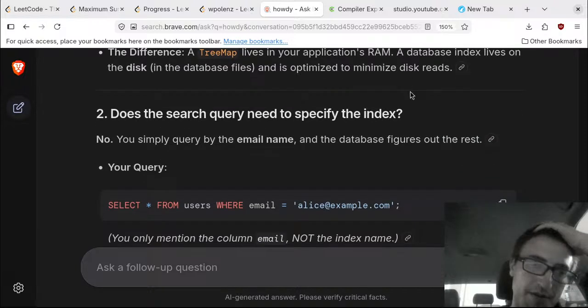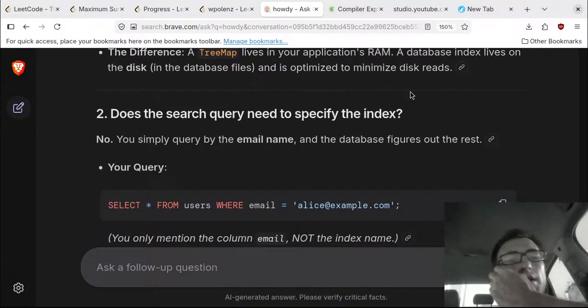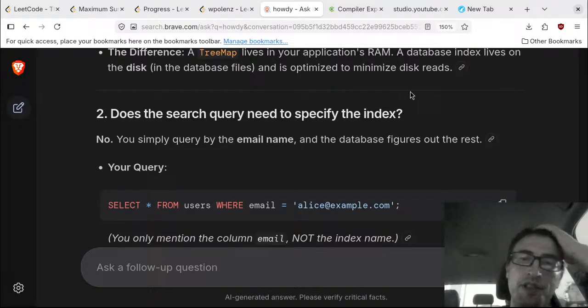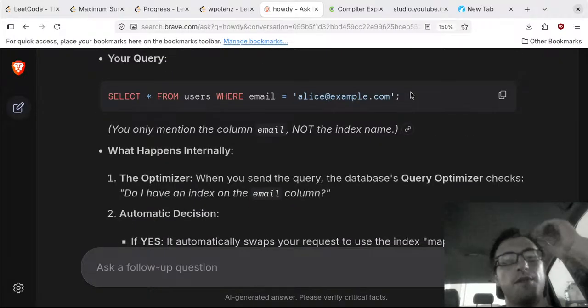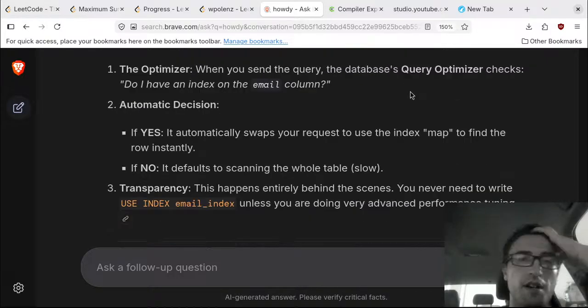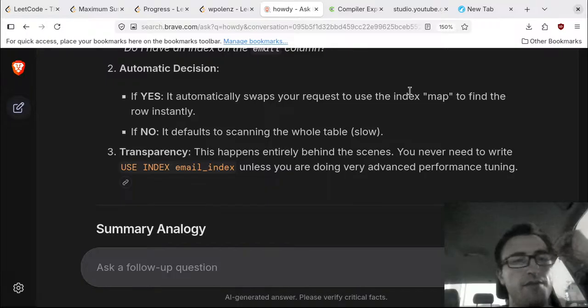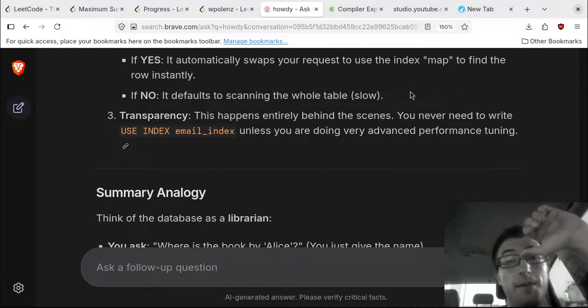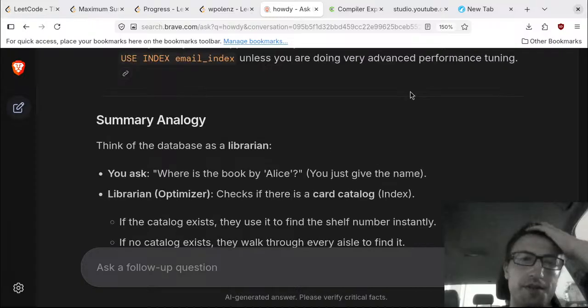Does the search query need to specify the index? No, you simply query by the email name. The database figures out the rest. Your query only mentions the column email, not the index name. What happens internally? The optimizer: when you send the query, the database's query optimizer checks if there is an index on the email column. If yes, it uses it; if no, it scans the table. This happens entirely behind the scenes. You never need to specify the index unless you're doing very advanced performance tuning.